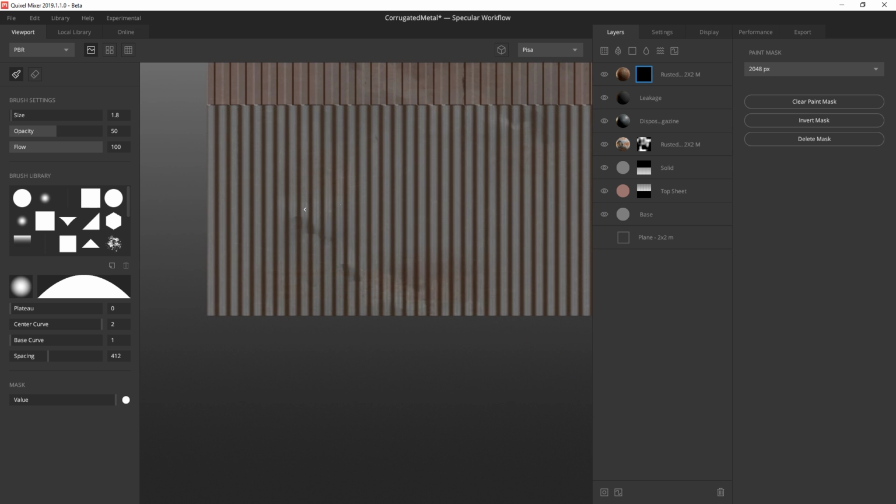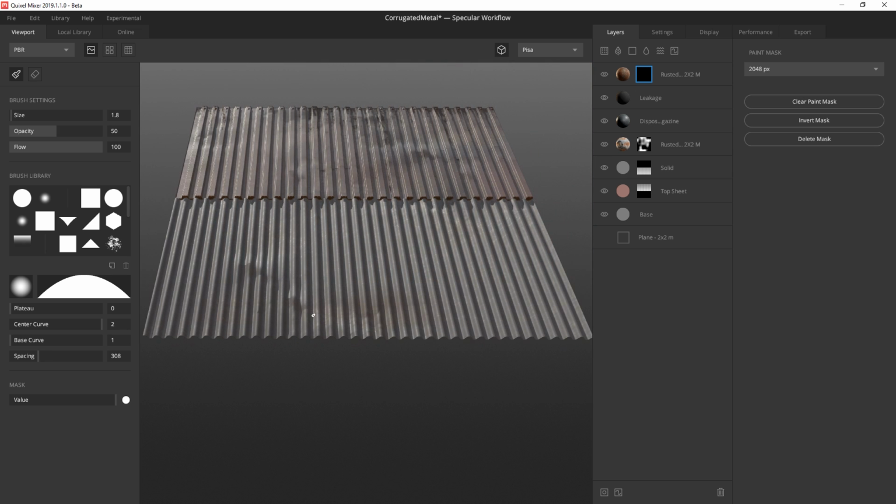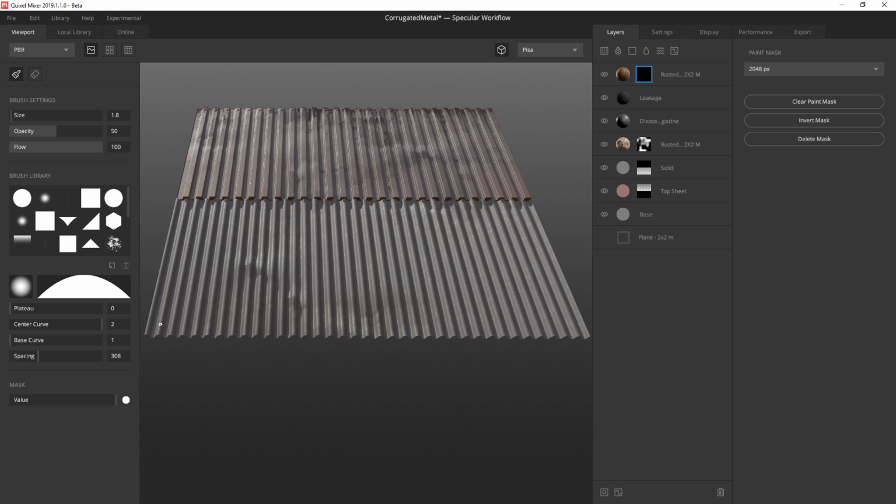Since the extrusions are a little bit tighter together on the bottom panel, I adjust the spacing down to 308. And then go back into perspective view so that I can more easily see the peaks of the metal. Once again, I line up my brush and then hold down shift and click drag across the surface.